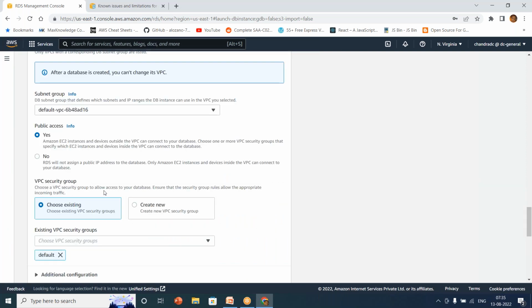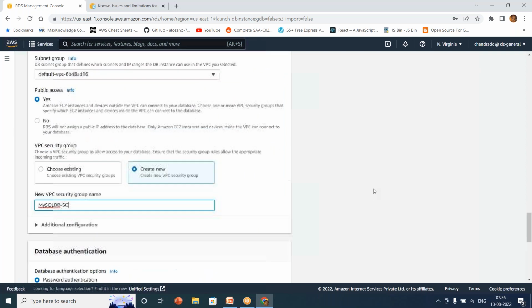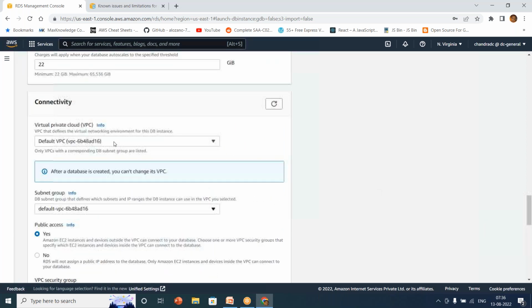And now the security group. I told you this entire access is controlled using a security group. So we will create a new security group and give it the name MySQL DB SG. Let's go back to that security group after it is created and see what it has created. So this is how we will access this. Connectivity.